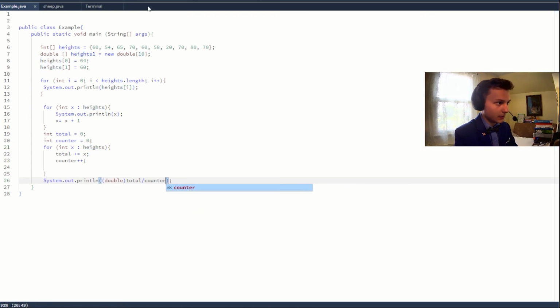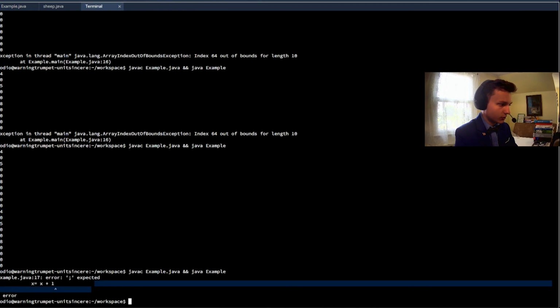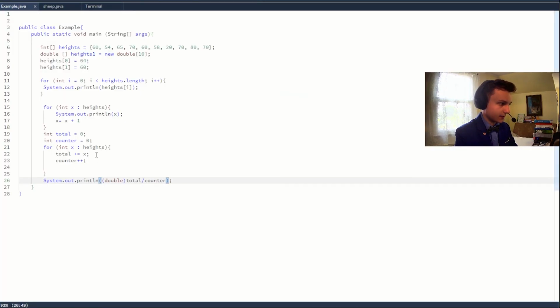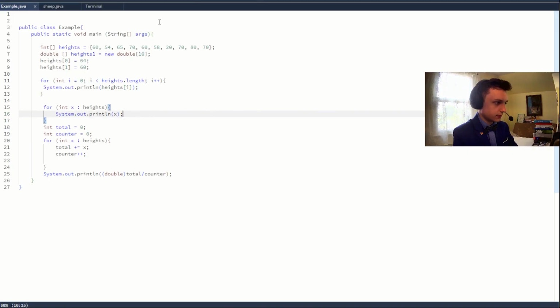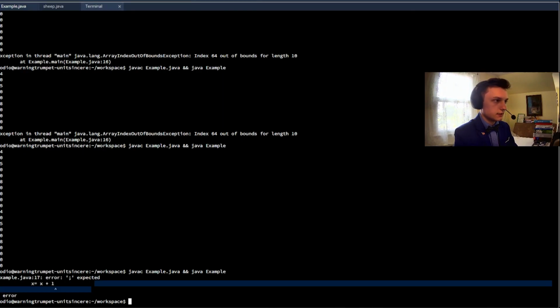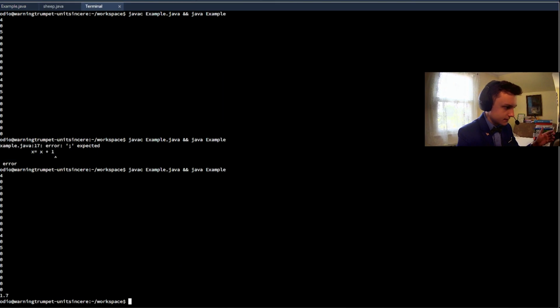Anywho, you'll see that when I compile this and run, I should realize that I forgot a semicolon somewhere with my demonstration right there. That was unnecessary. And you'll see my average height in my class is 61.7 inches, which is like 5'2".